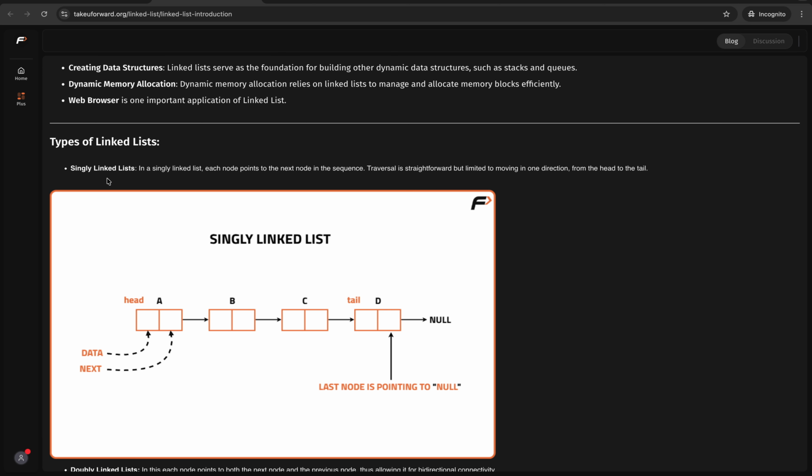Types of linked list. Singly linked list is one in which each node points to the next node in the sequence. Traversal is straightforward but limited to moving in one direction, from head to tail. So in a singly linked list, each node points to the next node and the last node points to null.